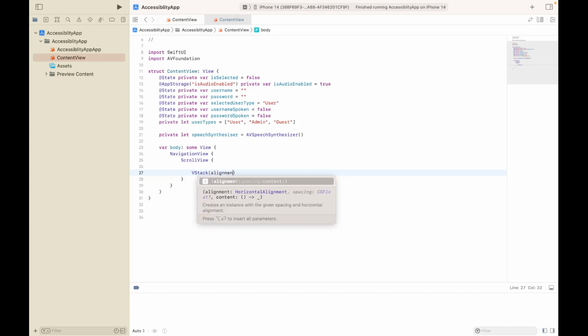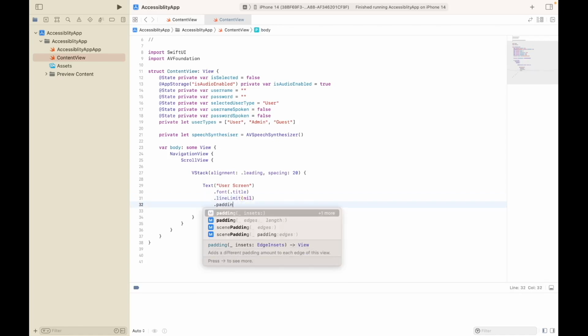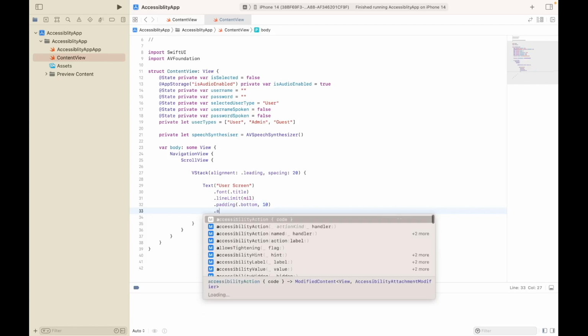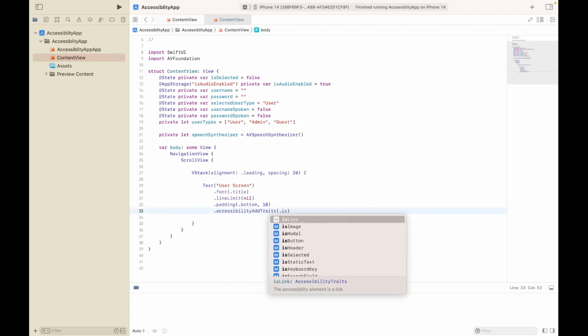VStack, alignment .leading, spacing 20. We add a text element called user screen, the font type title, .lineLimit nil, .padding .bottom 10, .accessibilityAddTraits isHeader.